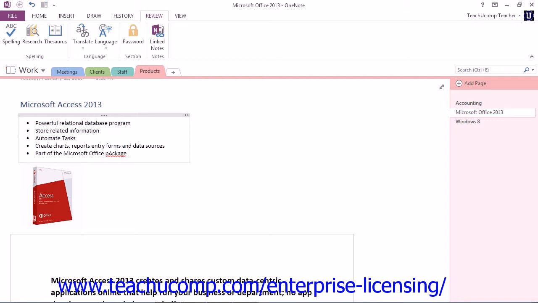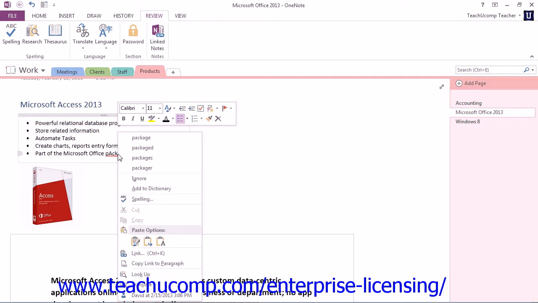Now, one other way to easily fix spelling errors is to right-click on any misspelled word when it's identified. Let's go ahead and try this. And when you do, you will see a list pop up like we see here. Now, at the top of the menu that OneNote displays, you'll see a few of the same spelling options we've just explored. You can select to accept a suggested replacement word, ignore the word, add it to the dictionary, and you can even click the spelling button to launch the spelling pane.